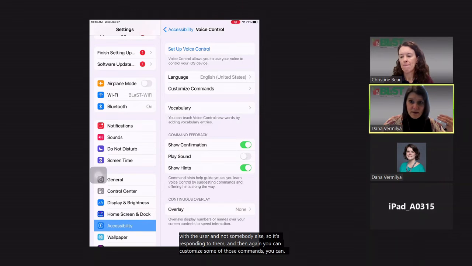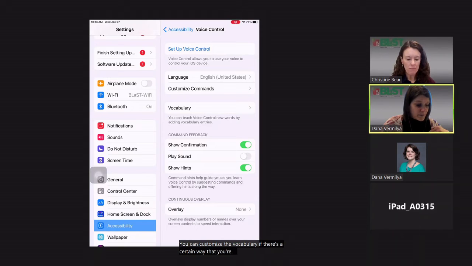You can customize the vocabulary. If there's a certain way that your student says something, you can program that in so it understands that. And you can adjust the features for the feedback as well.